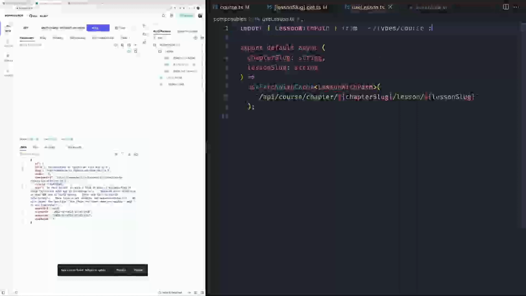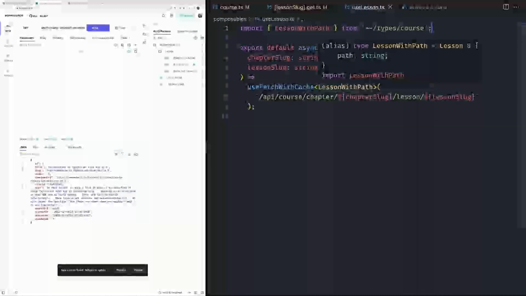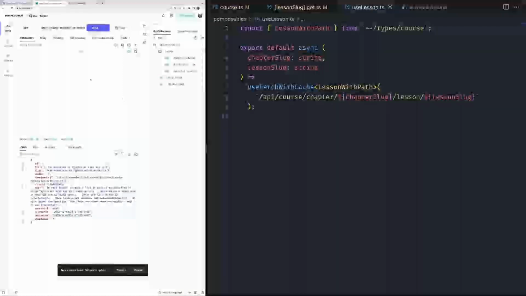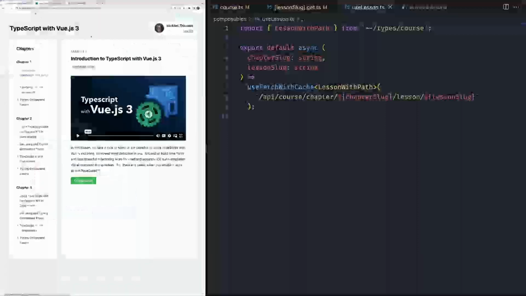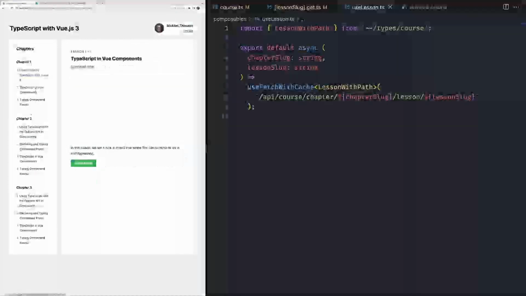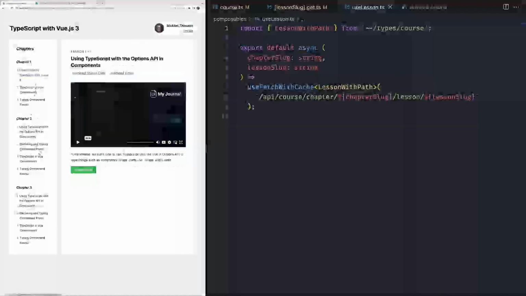So we've gone a little bit in a roundabout way here, but we now have the correct types because this lesson with path has the correct lesson type from Prisma, which will stay in sync with our Prisma schema and our database schema. And then we add that additional path field on top of it. So if we come back to our app, we'll give it a refresh to make sure that we're using the latest code. And sure enough, everything works as it should.